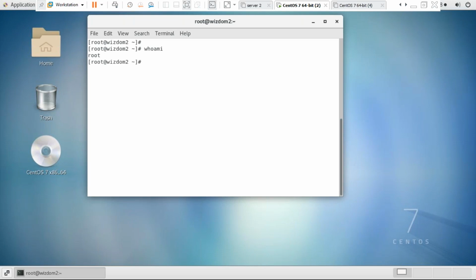So what is whoami? To know who is logged in. You want to check the current logged in user. The command is whoami. So if I type capital letters, it can't understand. So all the commands should be lowercase, cannot be uppercase.